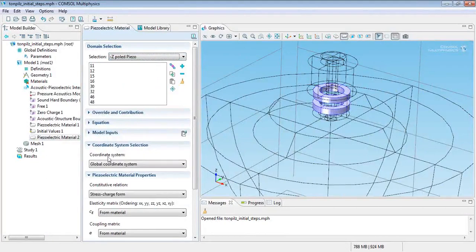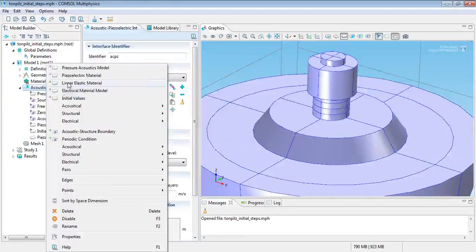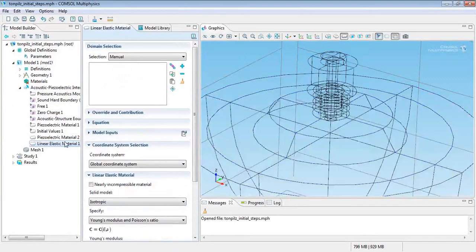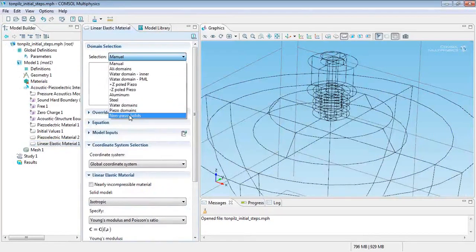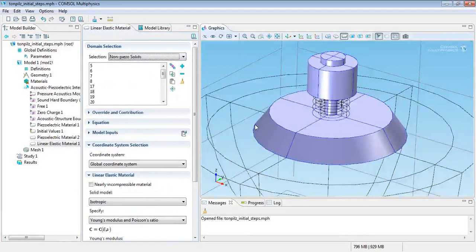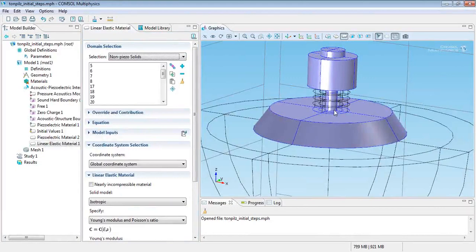And for this setting, I'll also change the coordinate system to the rotated coordinate system. As I mentioned, this is going to help us in implementing the negative z-polarization. Then let me add a linear elastic material branch and assign the non-piezo solids. So these are the aluminum head mass, tail mass, and the bolt.